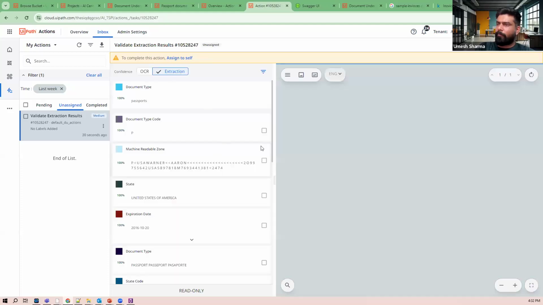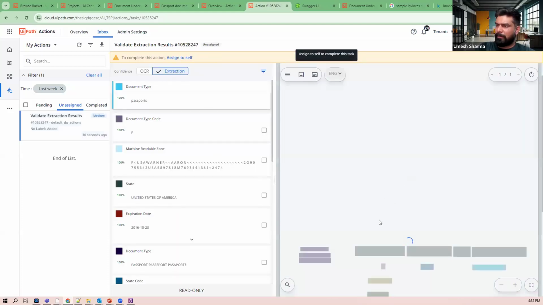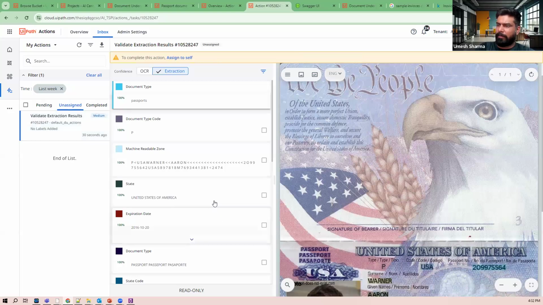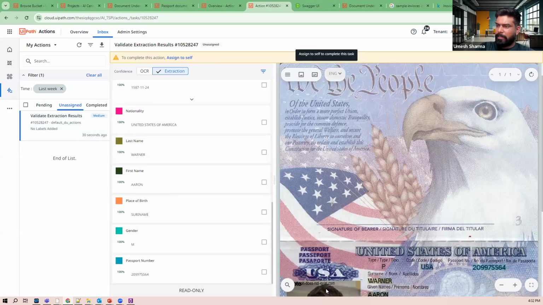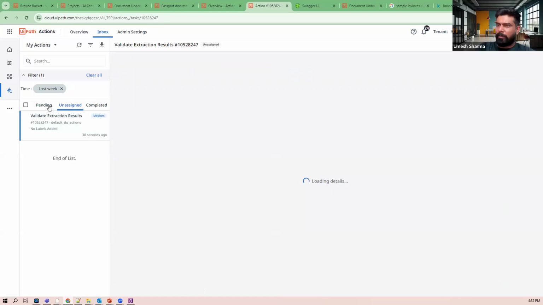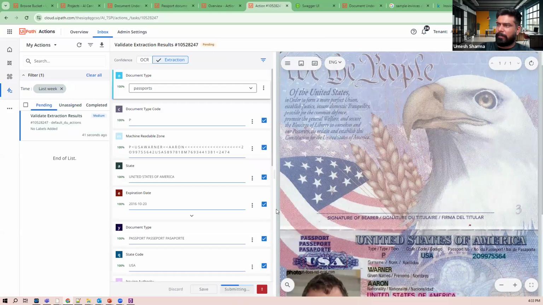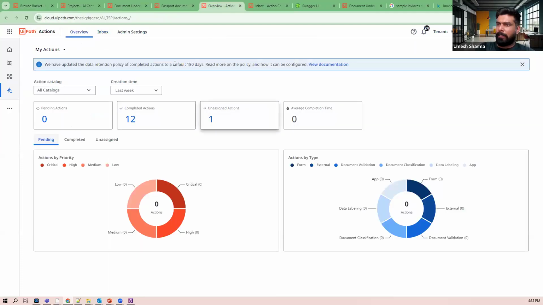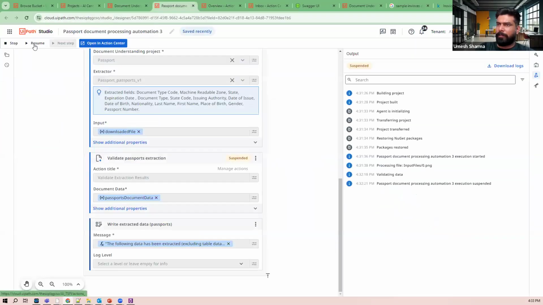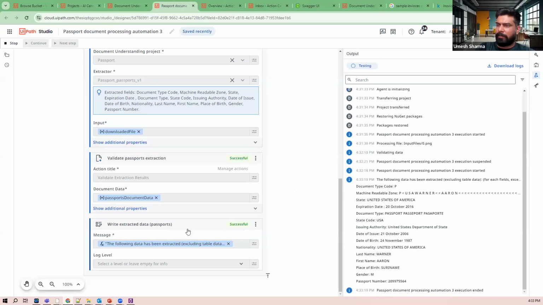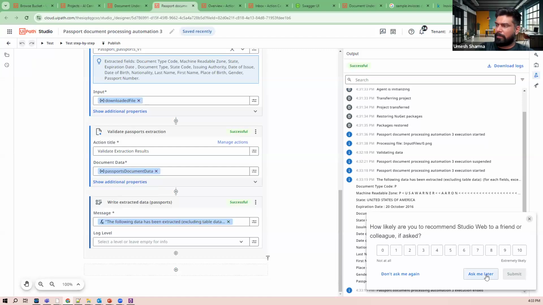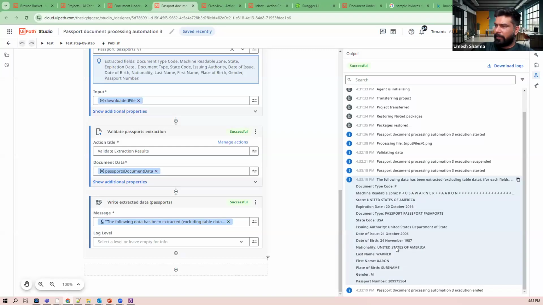So as you can see, this is a document type which is there. It has created an action center task for our review. We can review all the information. For this, I have to assign it to myself and then verify the details. Once I do this, I'll simply submit this. And once I do that, I will have an option to resume. I will resume this, and it will start processing it further. It will write all the information which it has extracted right in here.